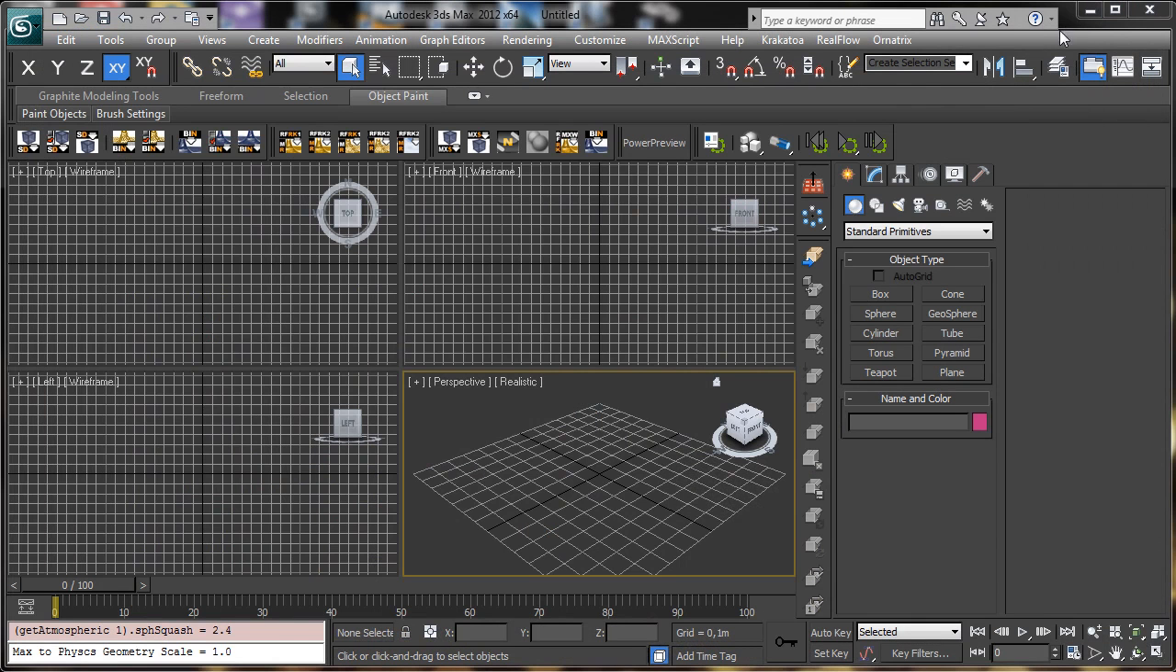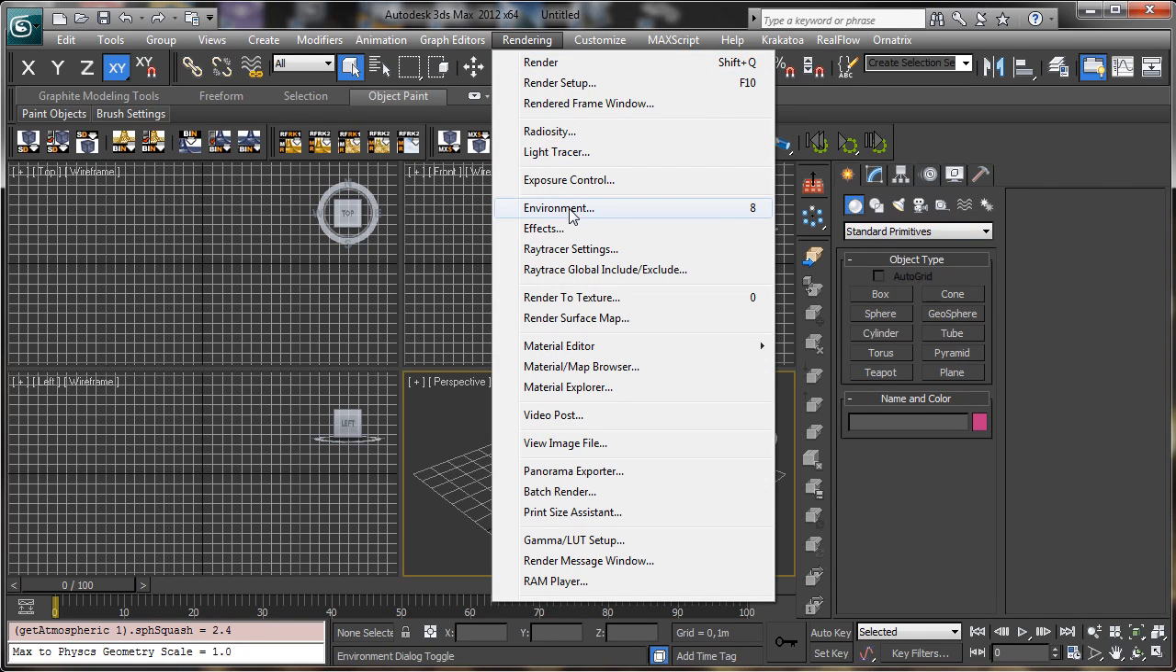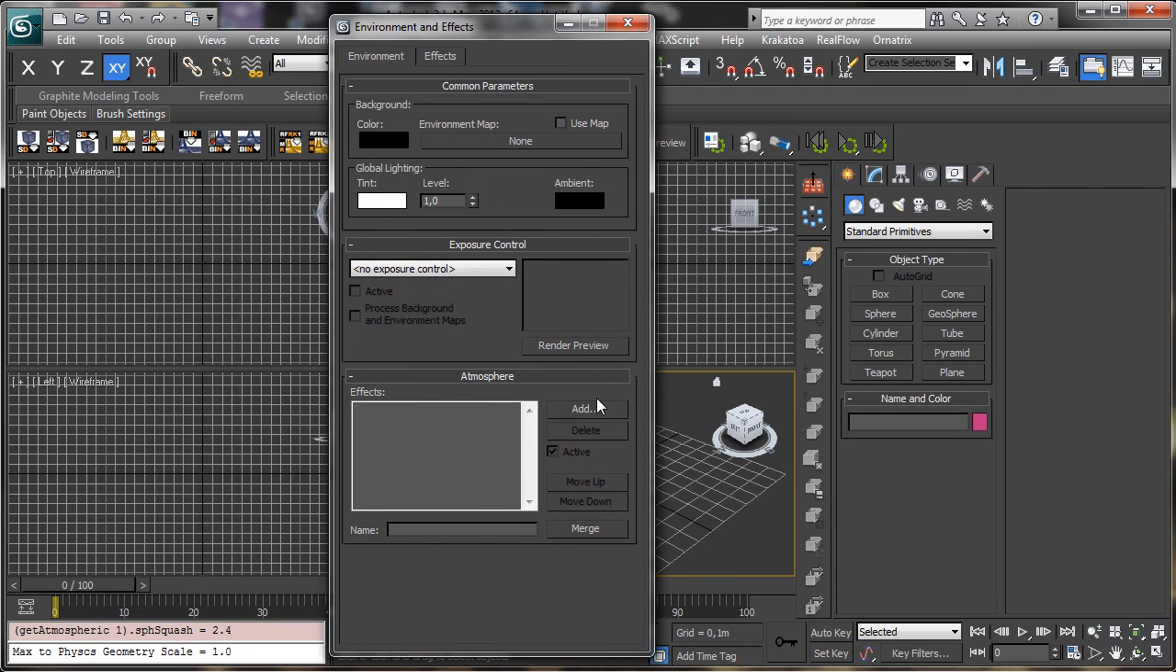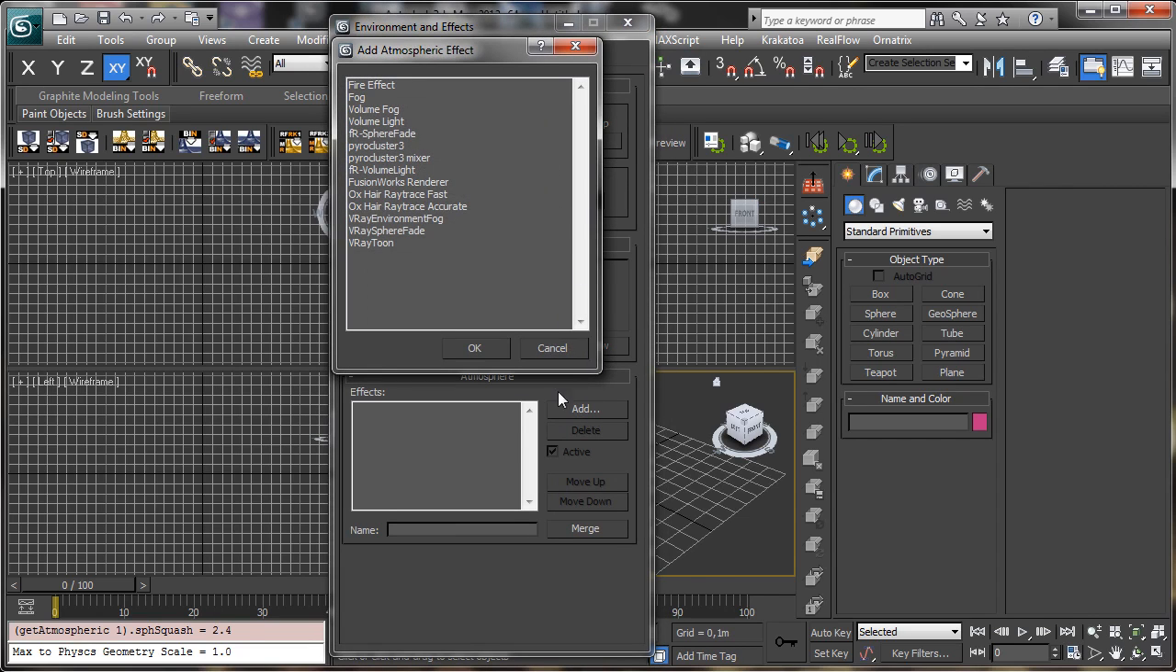So let's start to check how it works. We'll introduce how to play with it, and we'll talk about every single feature step by step. First of all, you can find the plugin inside the Environment, like the other atmosphere plugins. You have to click on Add, and you see that you have Pyrocluster 3 and Pyrocluster 3 Mixer. We'll see how to use these two.